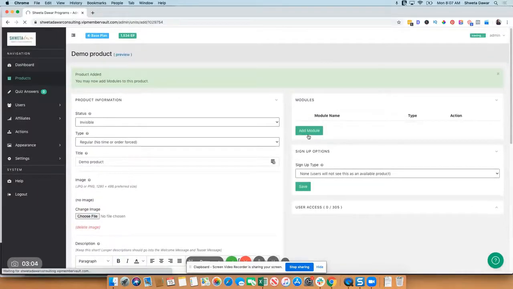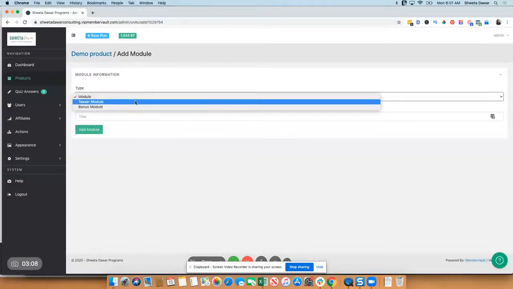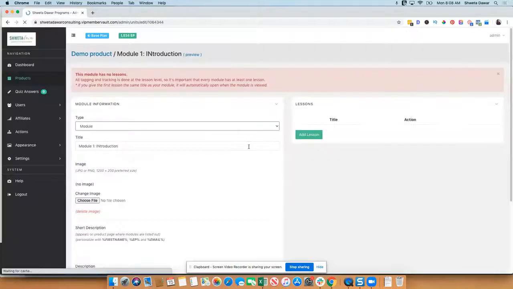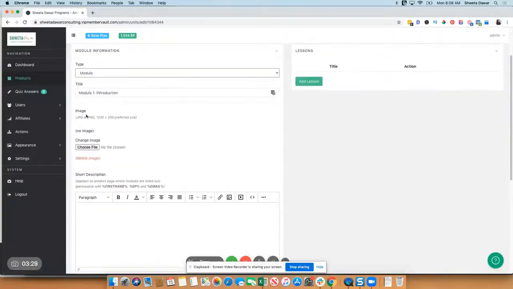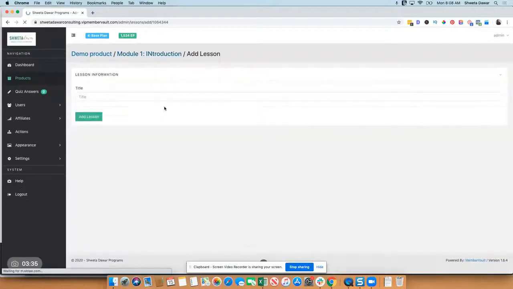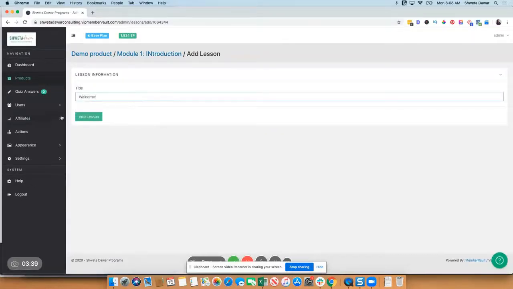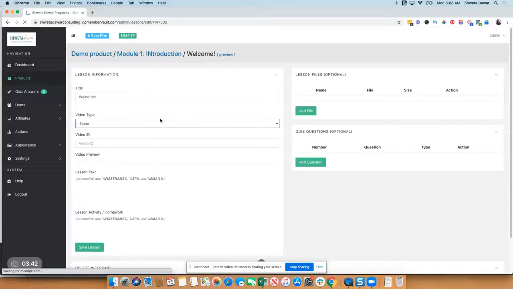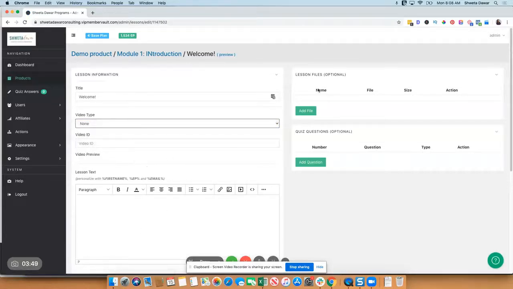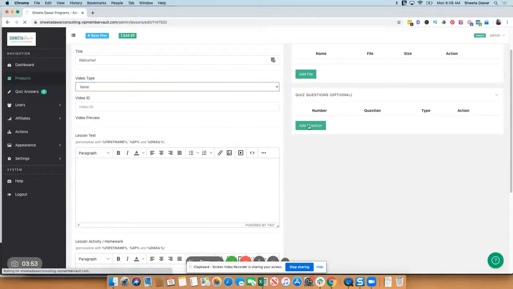And then you can add modules. So you can either let it be a teaser module where you're showing them only a part of the paid course. It can be a bonus module or it can be a regular module. And then you will give this a title and add module. And then each module can have lessons. Again, you can have an image and short description for the module and a longer description. And then each lesson could be welcome. And you can add a lesson, and then within a lesson, you can have videos from Vimeo, YouTube, and then video ID. You can have text, you can also have files here, and you can also add a quiz.